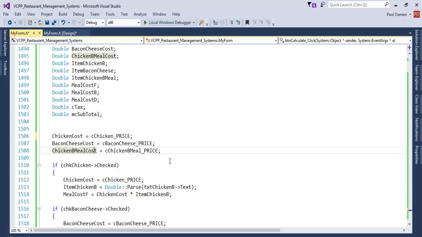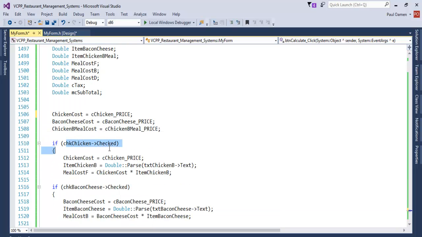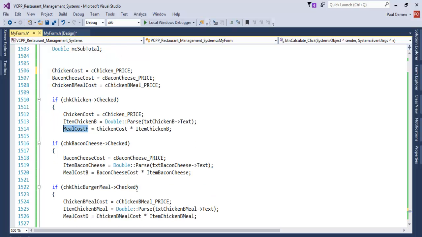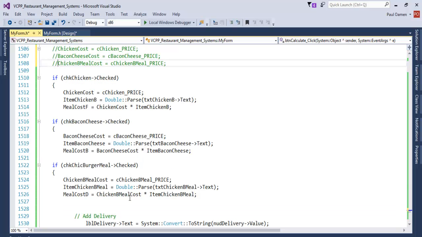Okay, and then if the chicken checkbox is clicked, this is what I want to happen. Okay, this very cost here, I really don't need this anymore because it's all here as well. And whatever is entered in the text box is then multiplied with this and stored in here. The same thing applies here. You can see they're not needed anymore. You can always get rid of them. And the same thing is applied to the third one.